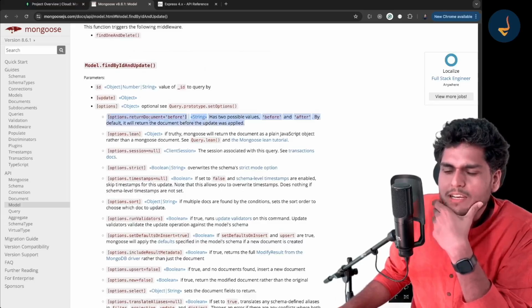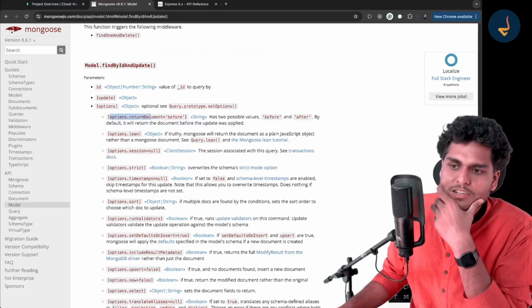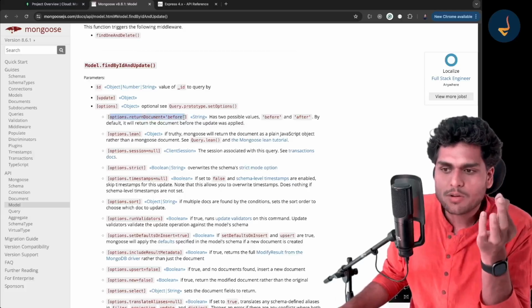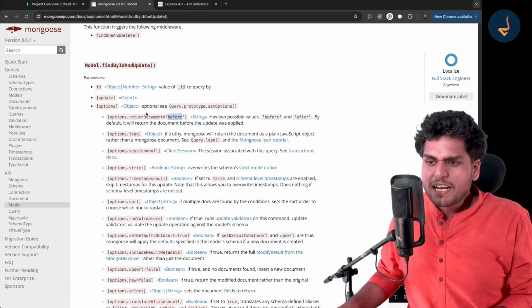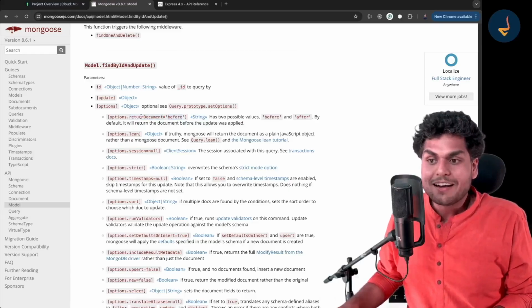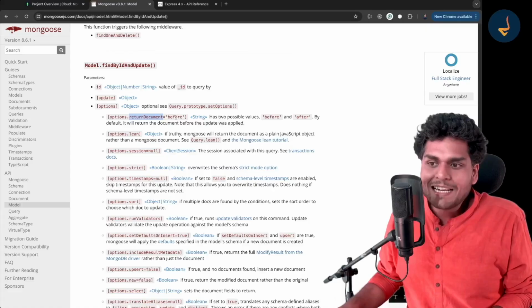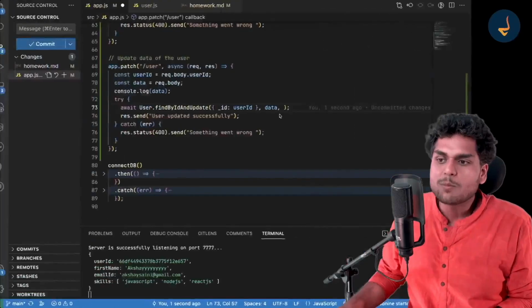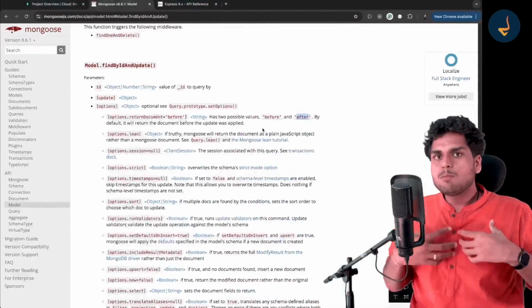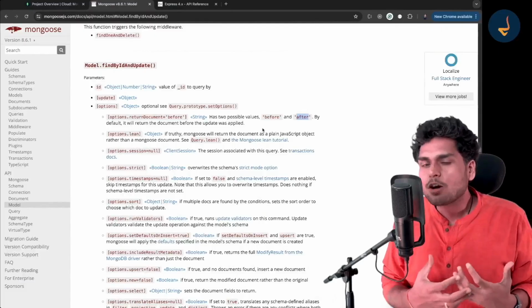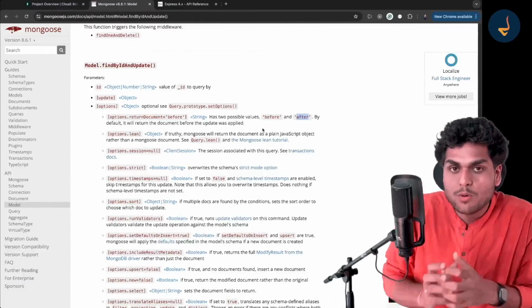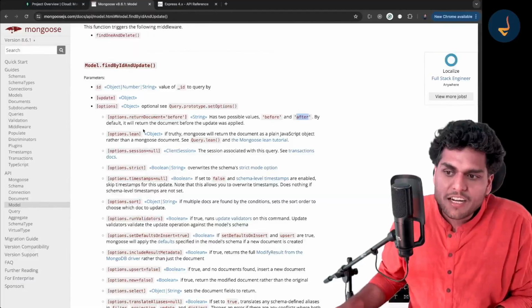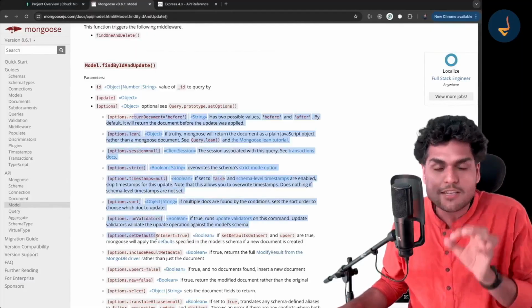Okay, so let us use this option only. Over here you can pass as an option return document, and it can either be passed in before or after. I am familiar with reading the documentation. It might take some time for you. Try to read this documentation and try to use these options also. This is your homework, okay?